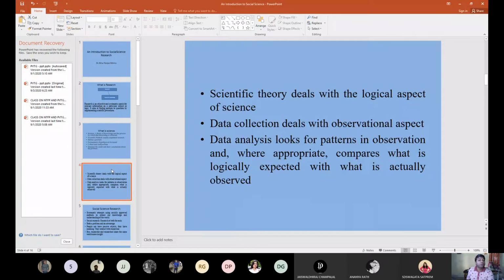So data collection deals with observational aspects. Any data we collect in scientific research is based on the observational aspect. Unless and until I systematically observe things, I cannot do scientific research. Because for any data collection, I have to do it in a very systematic way. I have to analyze the collected data.